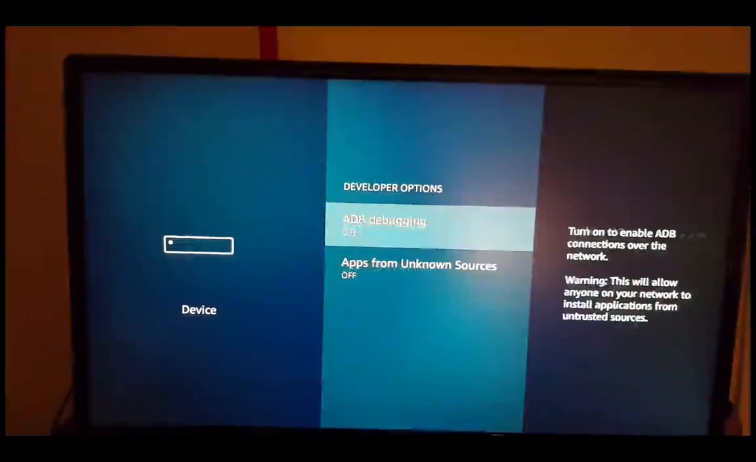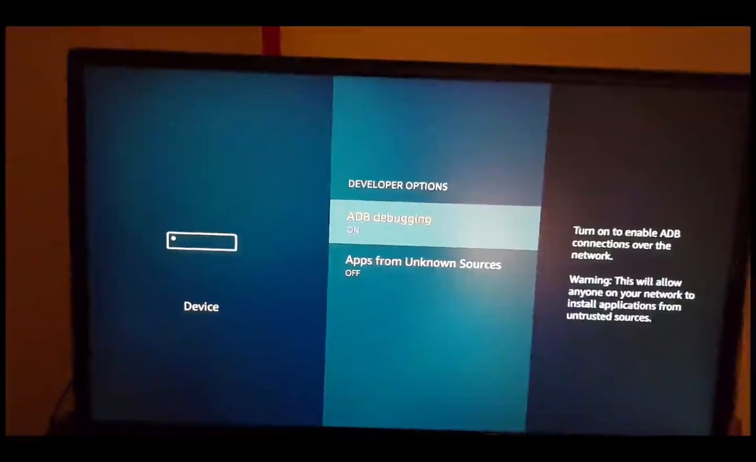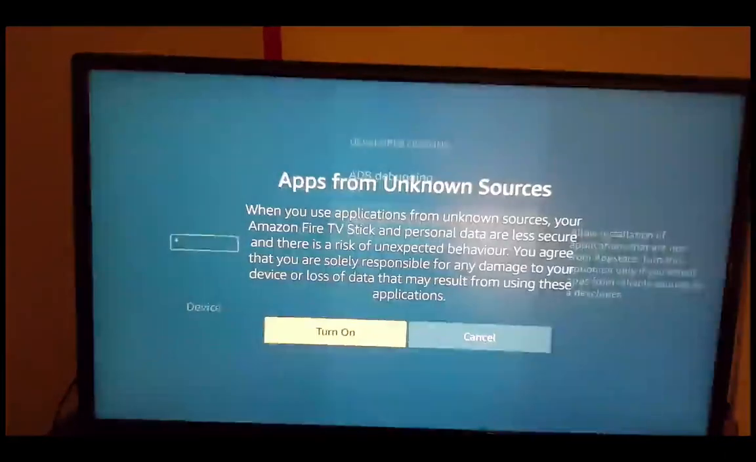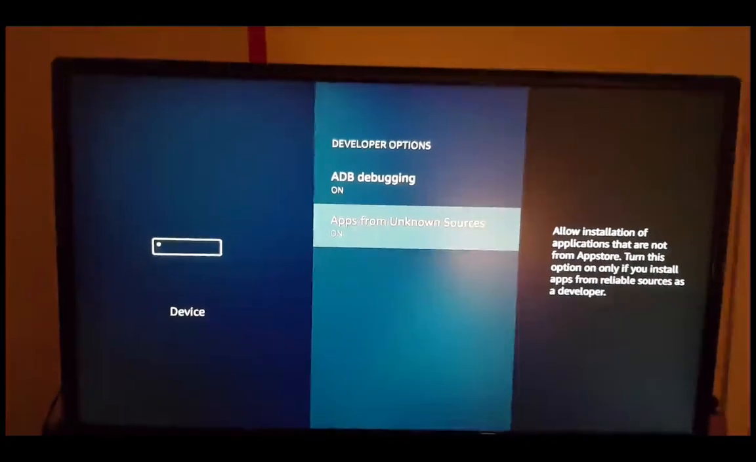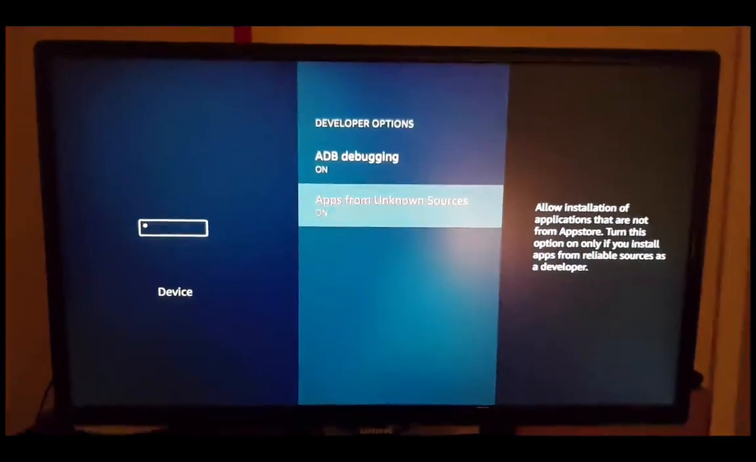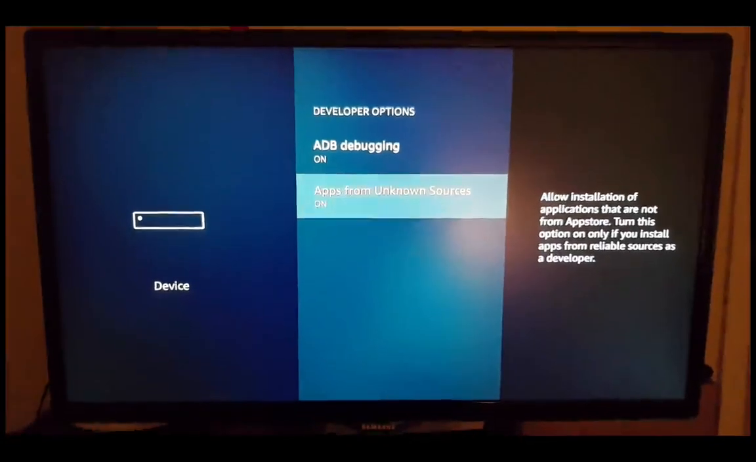developer options, switch these on. Okay, so you're switching on ADB debugging and apps from unknown sources. Then you go back.